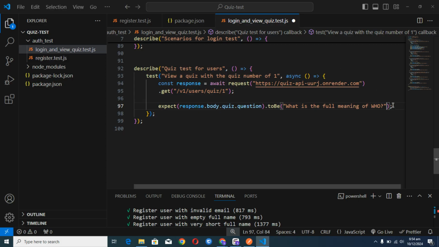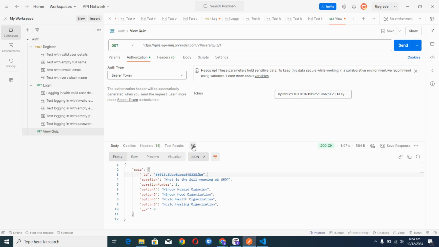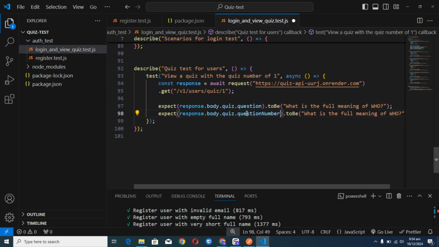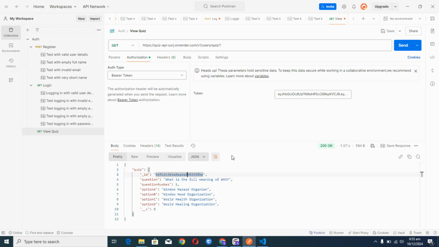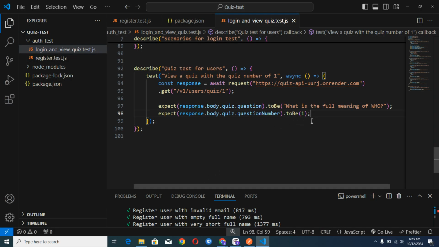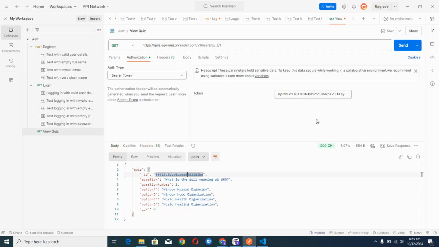So we are also expecting that the question number for this quiz should be 1. You can decide to check all other scenarios. Check that option A is equal to this, check that option B is equal to this, option C and option D. But I wouldn't want to do all that, right?